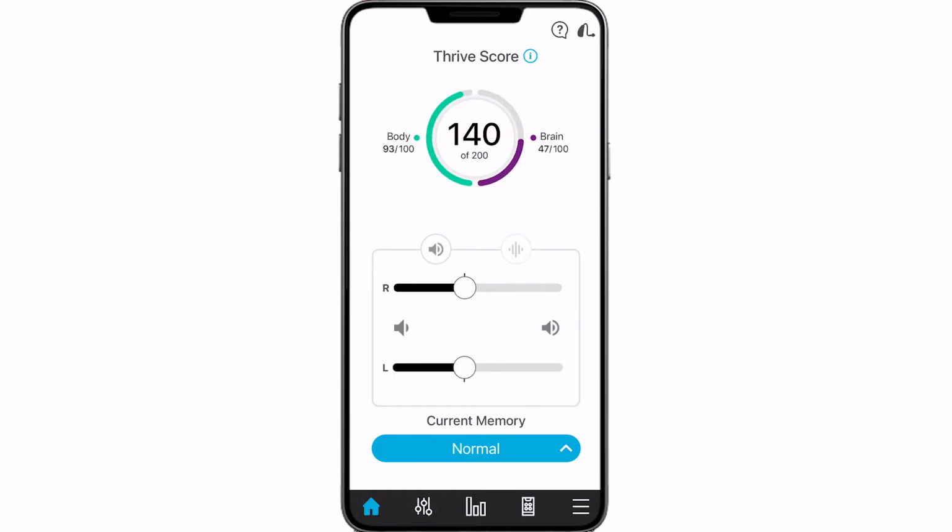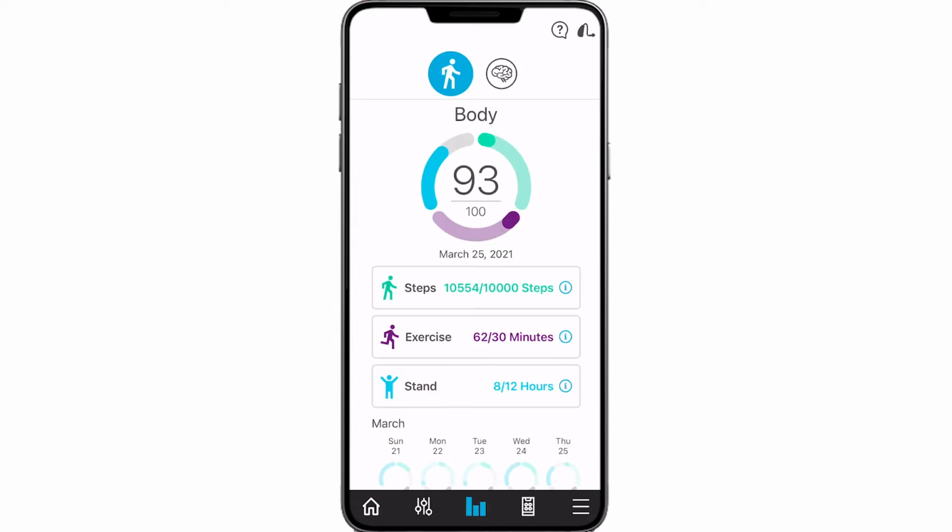Now, if I look in the center on the bottom toolbar, this is where the user has the ability to come in and really view their Thrive Wellness score, which is composed of two things, a body score and a brain score, each with a total possible points of 100. So when it comes to the body score, they'll be able to track steps taken throughout the day, with the goal being 10,000 steps in a day. I can see here I've met my goal.